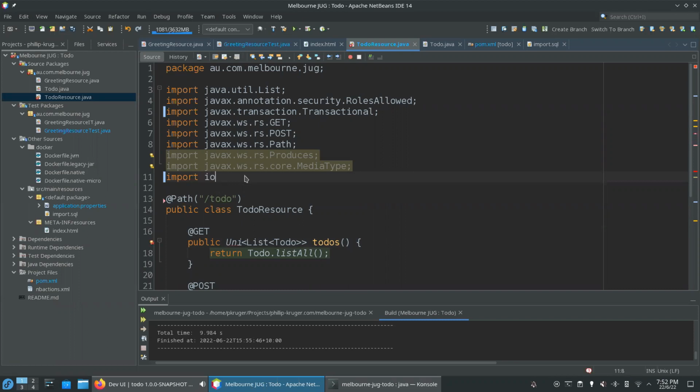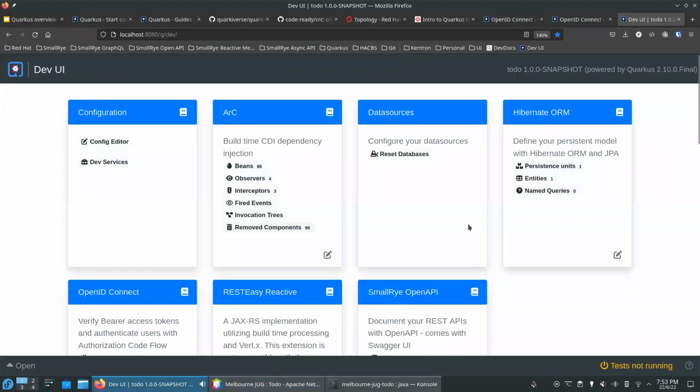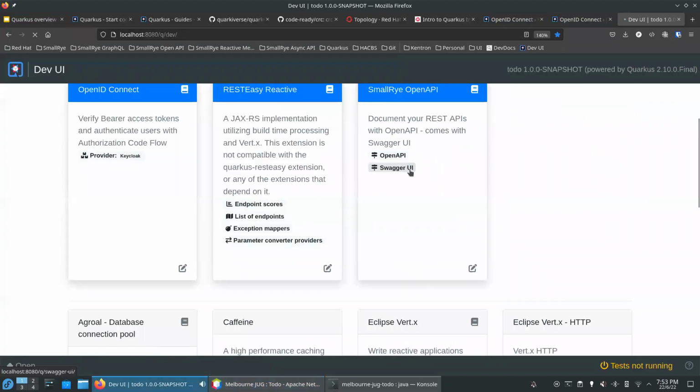So I'll just do this quickly. SmallRye, Mutiny, and Uni. So that's it. I've taken my normal application and made it reactive by those few changes. And we can see if this still works by going here and here.